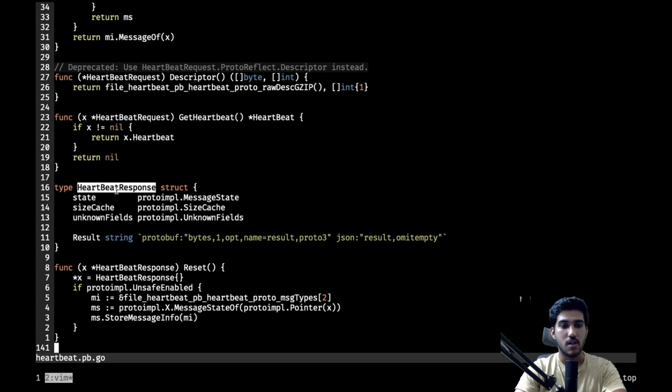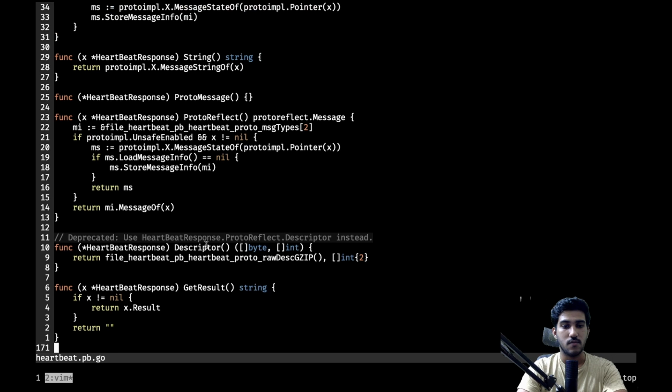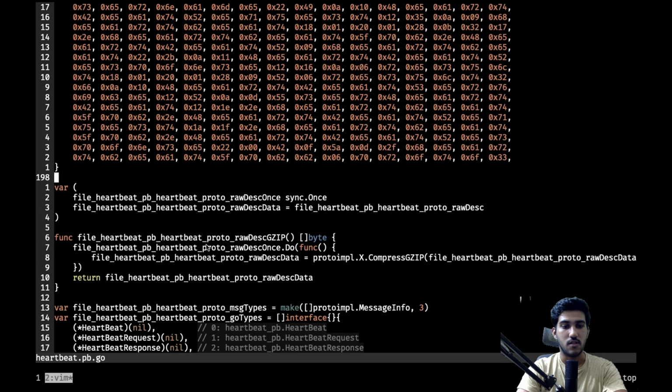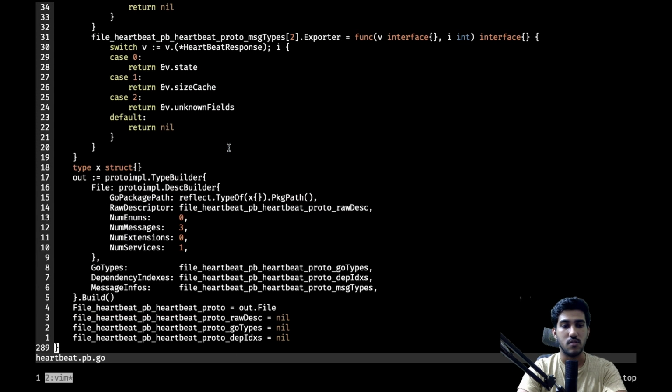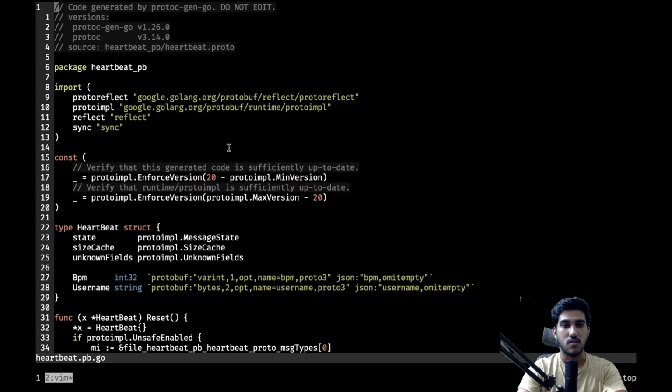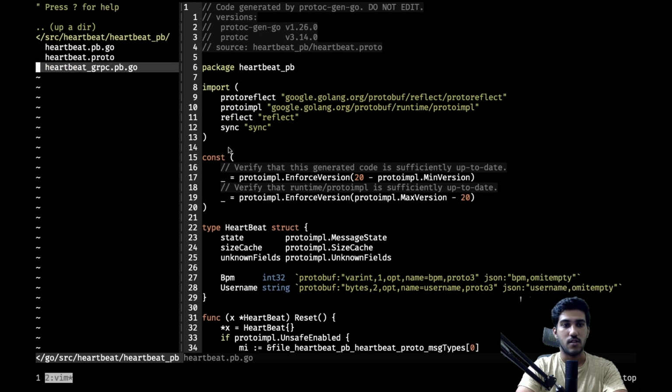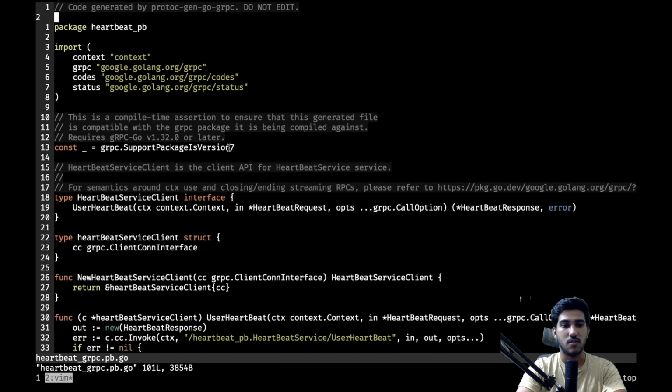So we have a heartbeat response structure. We need to have results. You can also see that every first letter is capitalized, so that needs to be taken care of. And there's get result, and there's a large byte file. There's nothing to know about this, it's all auto generated. So let's also take a look at heartbeat underscore gRPC.